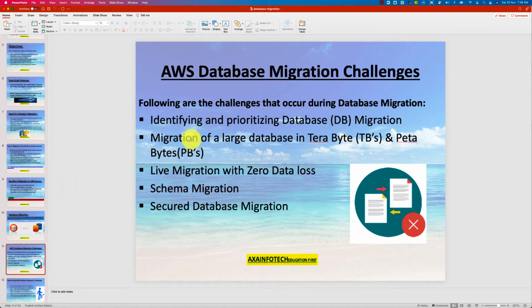Then migration of large databases in terabytes and petabytes. Then you have to see how big it is, whether it is terabytes of data or petabytes of data. And how you want to do live migration with zero data loss. This is very important because in a database nobody wants any data loss. Any single query, single record should not be missed. It should be exactly the same.